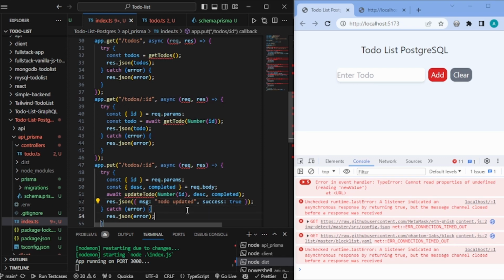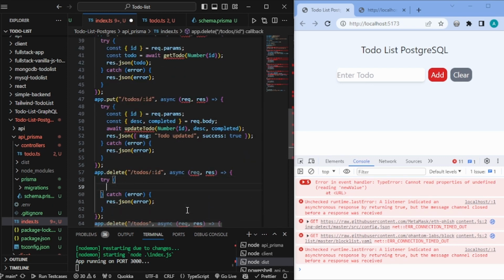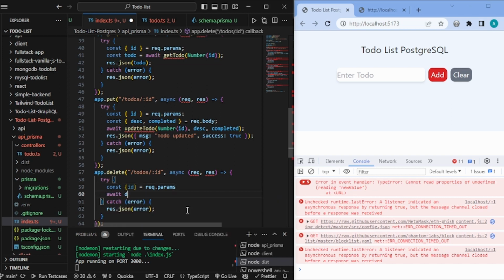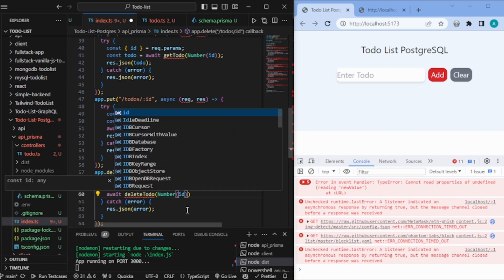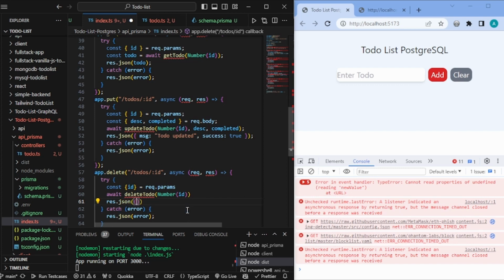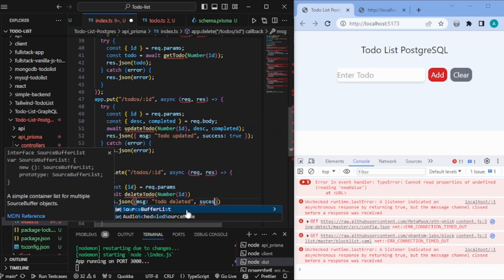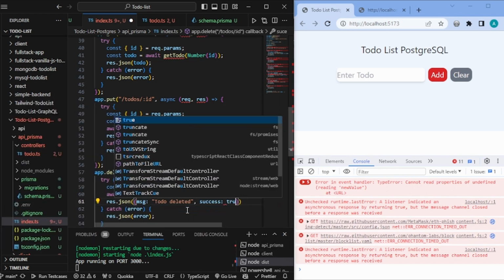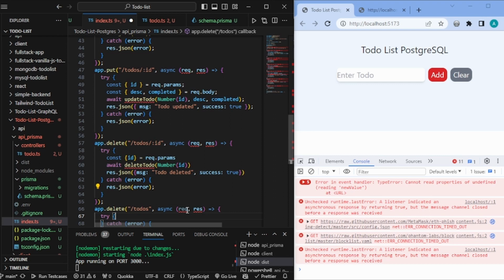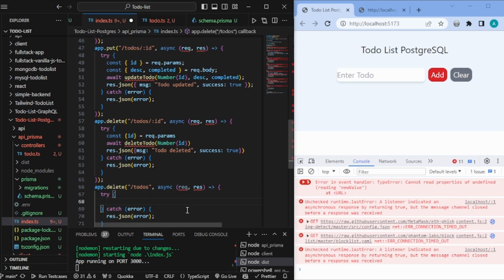Okay, and then we have our delete, and the delete will also be similar. So we have ID equals request params, and then we will simply delete. So deleteTodo, and we will pass the ID, and that's all. Lastly, we will also send one res.json. The message will be "to-do deleted", and success is true.